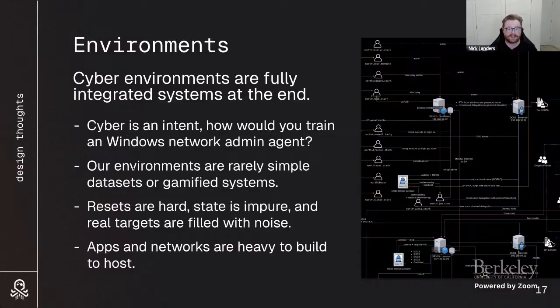If I want to write an agent that is good at network ops in a Windows Active Directory network, another way I might frame that question is, can I build an agent that could manage an entire Active Directory network? What would the environments for that look like? What would the evals for that look like? And that's true for every subset of cyber.